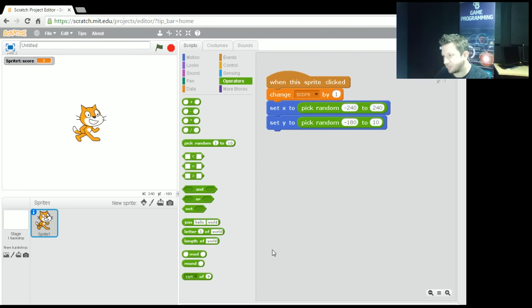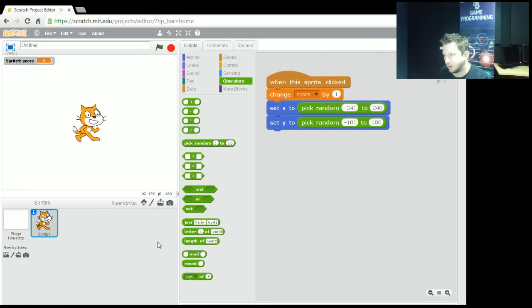Okay, so what I've got here, I've got my random number. So now when I click on this cat, he's going to move around all over the place. Because we've set it up when the sprite's clicked, change the score by 1, which it does, but also set its position to random positions. So it should be able to move all over the place, which it is. Awesome.